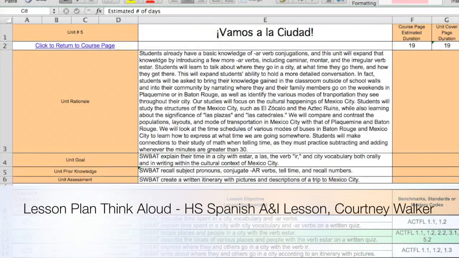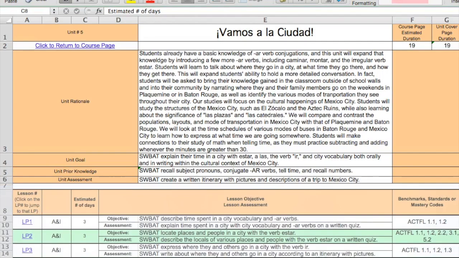Let's take a look at how I plan in the ACE lesson planning template. Now before we jump into my lesson, let's start with the unit cover page, because this is where it all begins. At the top, you'll see the title of my unit, Vamos a la Ciudad. Students will be learning about the city in this unit.